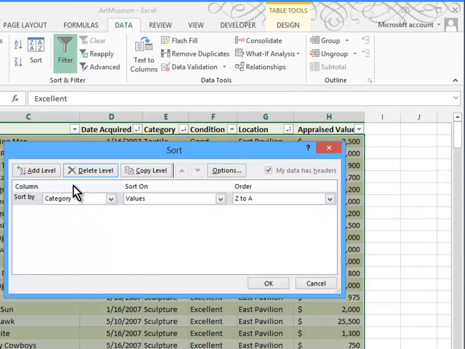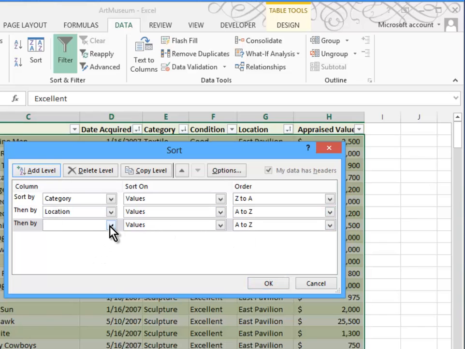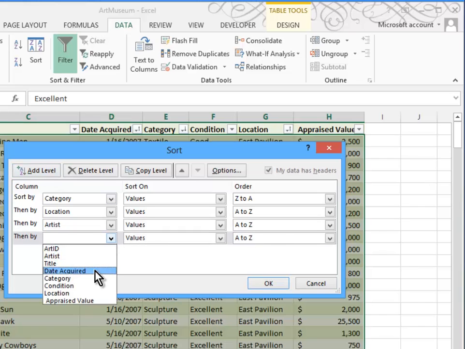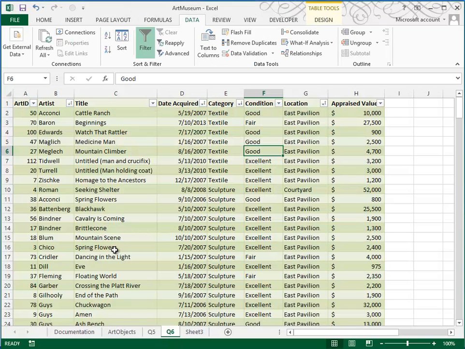And when there's a tie, we're next going to add another level, and this one is going to be sorted on location. So we'll choose location as our field, and we're going to leave that A to Z. Our next level is going to be artist. So we'll sort by the artist name, and we're going to leave that in the A to Z order. Date acquired will be our fourth level. And that one we're going to go from oldest to newest. So question 6 was actually a 4-level sort. Sort by category, location, artist, and date acquired. So let's click OK.